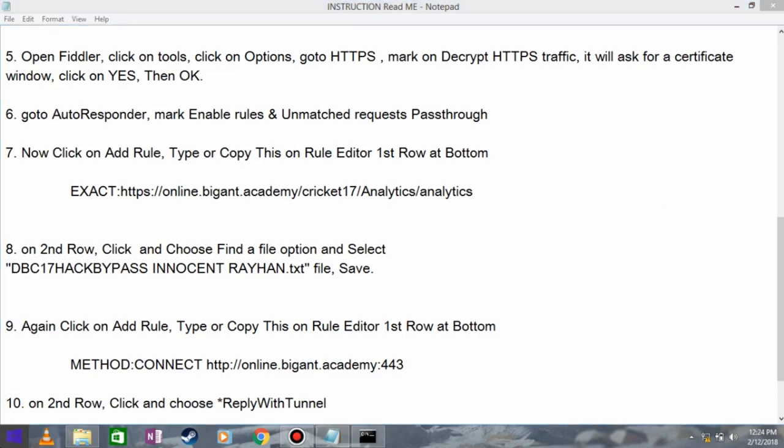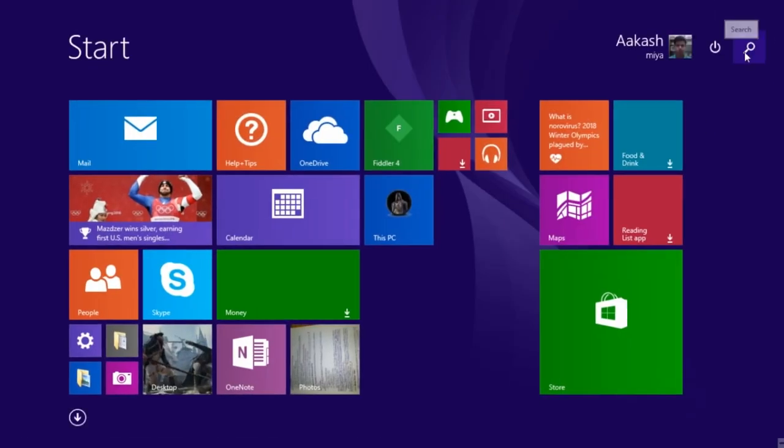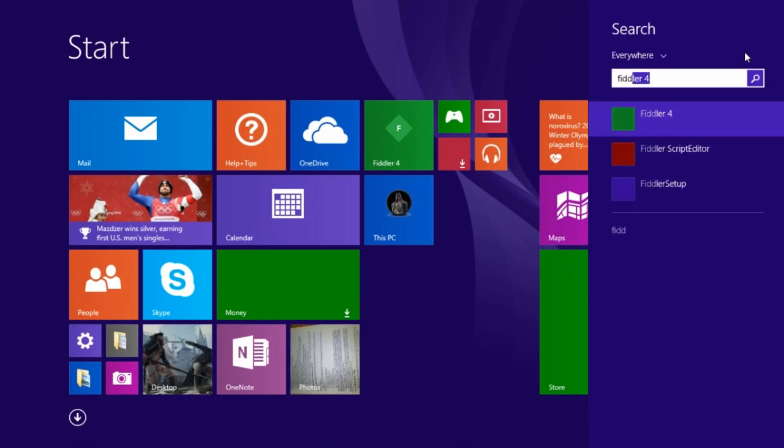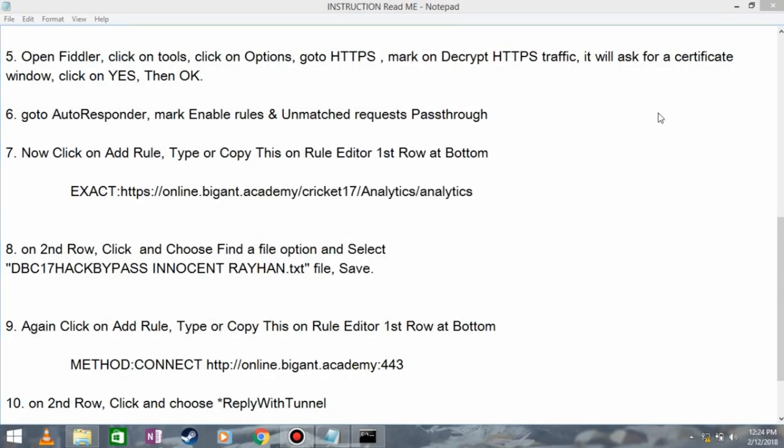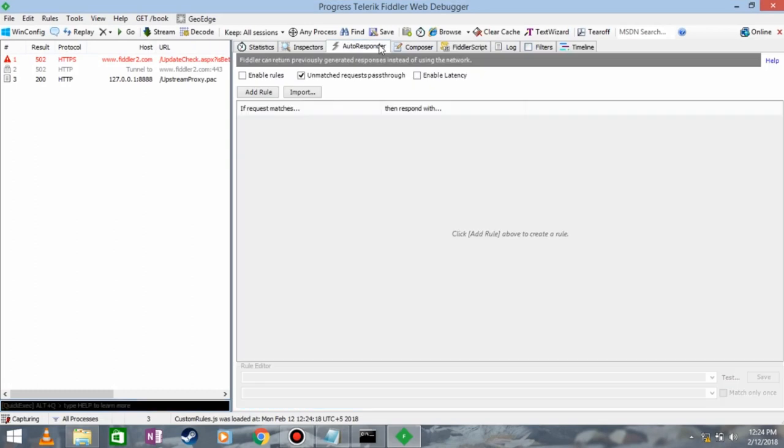Just follow my steps now. It's difficult from here, right? All you have to do after installing Fiddler is go to the search box and click Fiddler 4. After searching, go to AutoResponder and click on Enable rules. By default, the unmatched requests pass through option will be blank, so you also have to click on this. And after this, click on Add Rule.